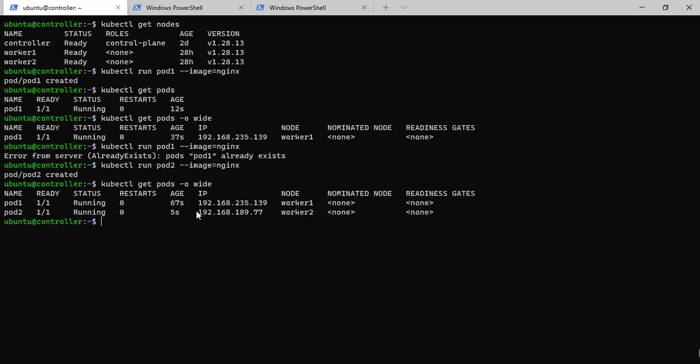So how do you connect with this pod that is created? There is a simple command you need to execute: kubectl exec, that is for execute, and -it, which will connect to the pod in interactive mode. We have created this pod using the imperative method. We will create the pod using the declarative method as well. I will show you later.